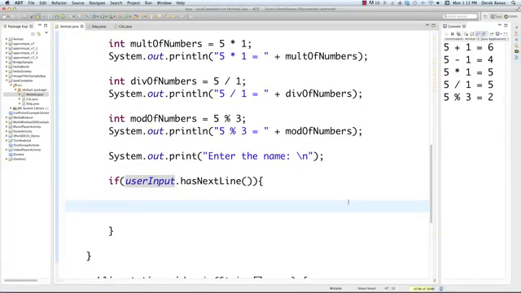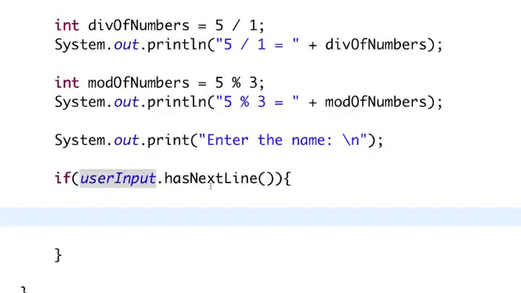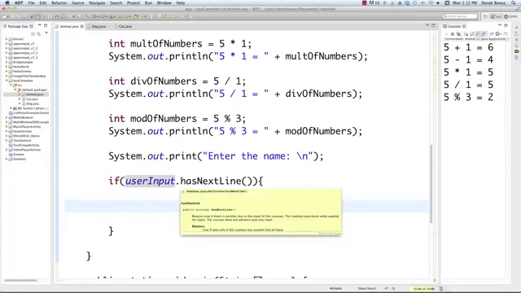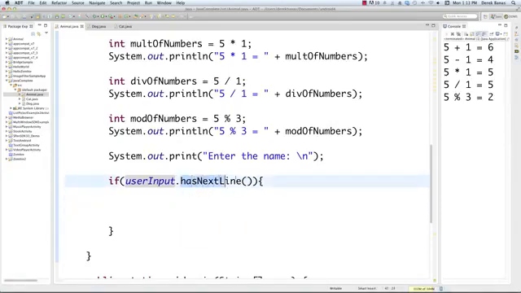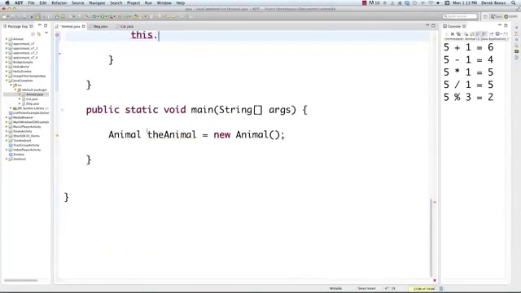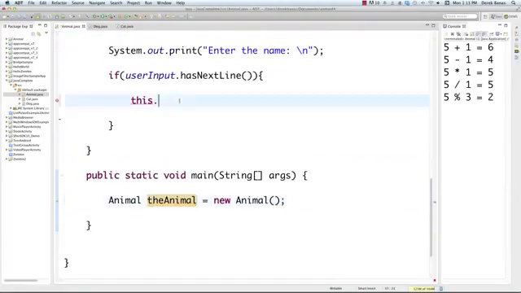Now, what do we want to do to accept that input? Basically, has next line just means, like I said, that they entered some string into the keyboard. And if that is true, it's going to return true, which is going to cause this to execute. This is a way for us to refer to the object that is being created because there's no other way to do that. So this is a reference to the object that was created, this one right down here, so that we can execute the proper things.